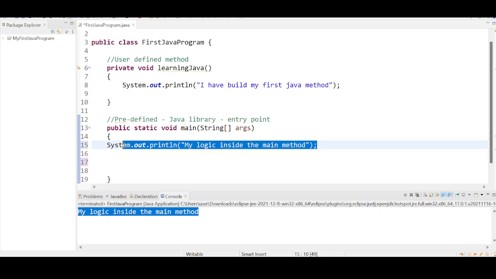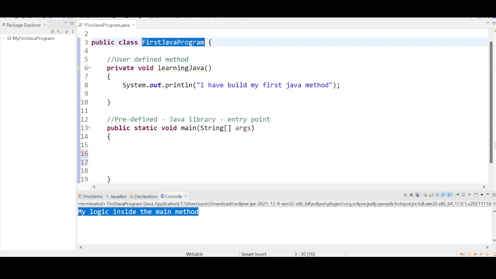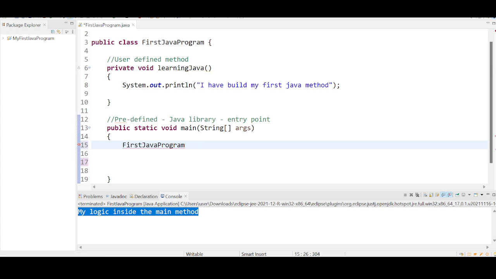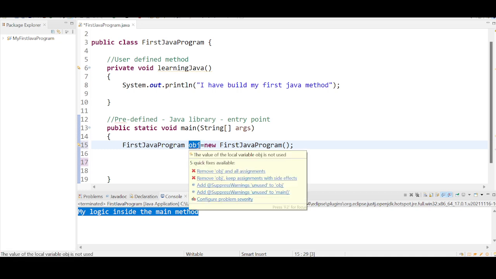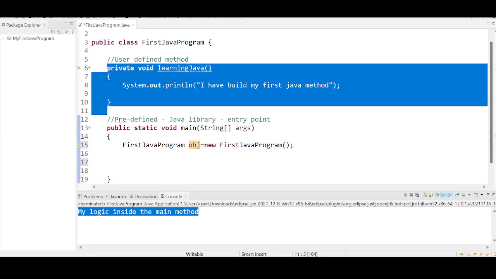Let me remove this for now. Object creation is mandatory. How to create an object? Use the class name followed by any meaningful reference variable. For now, I am taking it as obj equal to new FirstJavaProgram. Now obj can visualize, can see all the user defined methods within the class.